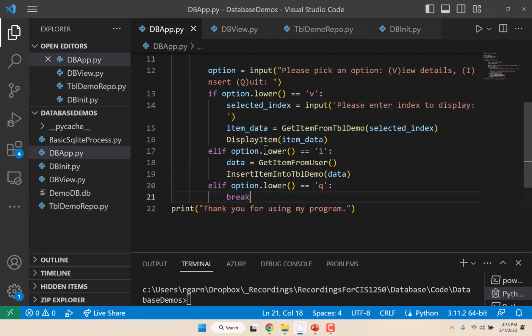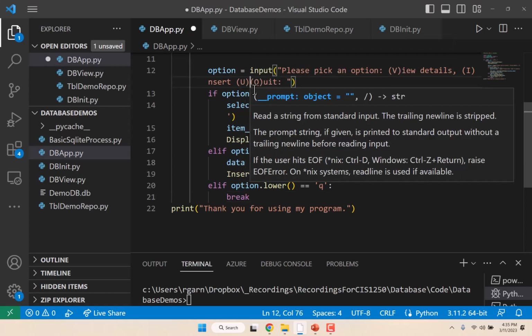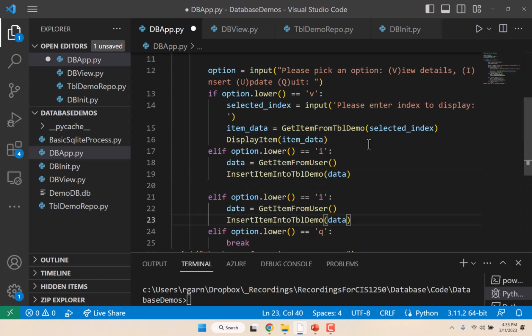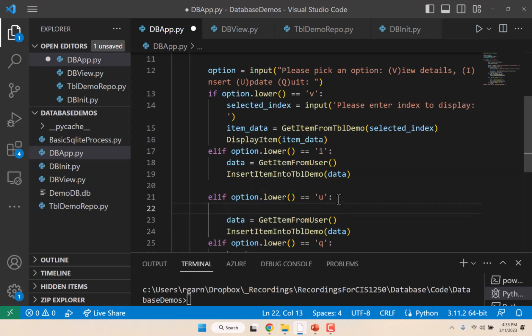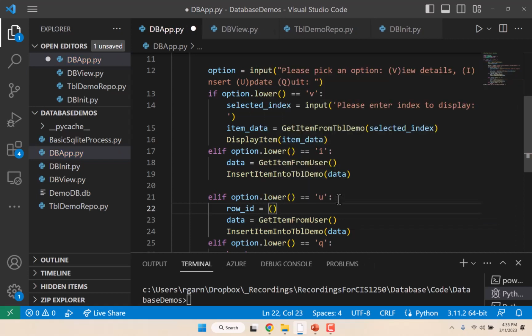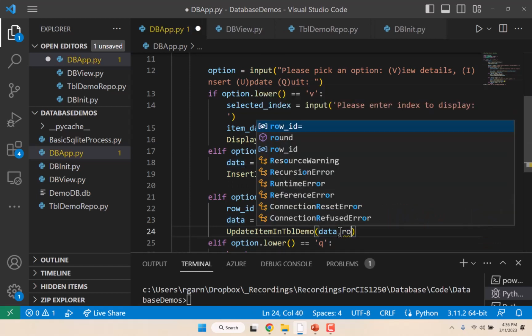And then that means that for our app, we'll add a new command. We'll say update. This will be very similar. We're going to pick update, and then we'll get the data from the user using the same thing. And then this will be update data, comma, that row ID.